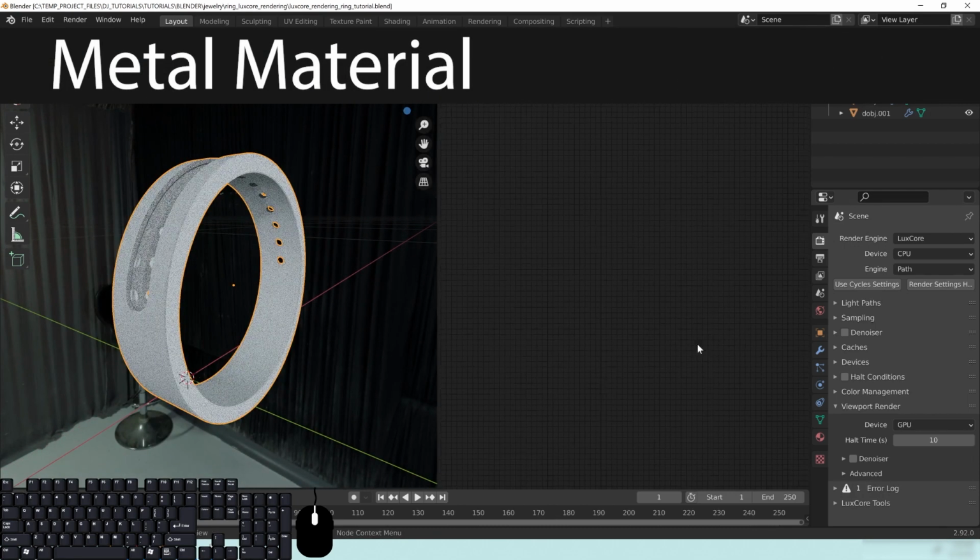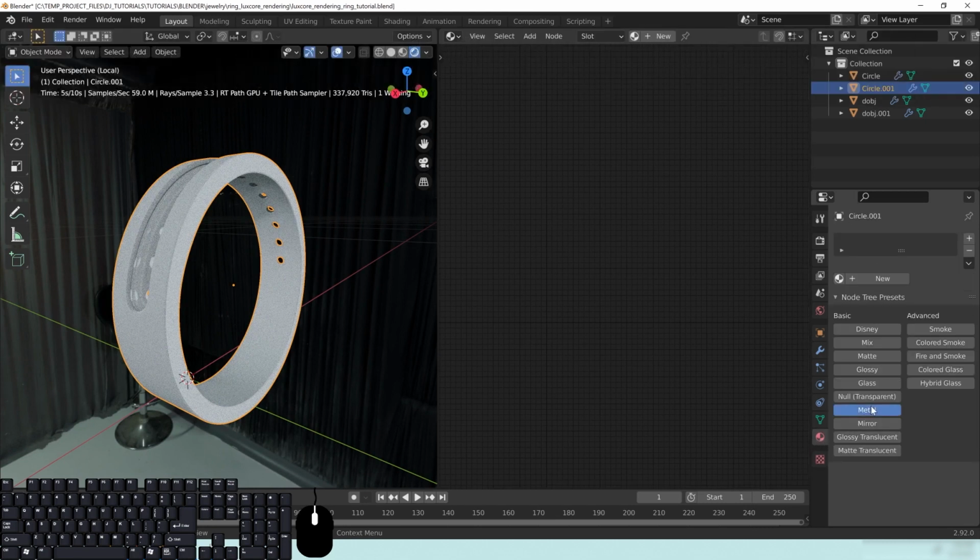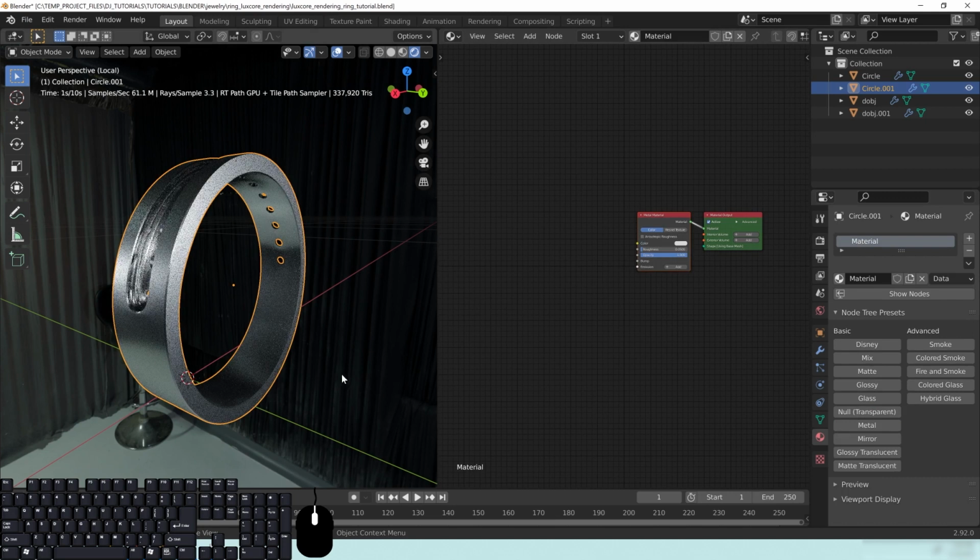And I'm going to zoom in a little bit. And over here, if you click on the material properties, we can just start with a metal material just like this. And that's going to put a generic metal material. And it often will look pretty good to begin with, but we're going to do some things to just make this look a little bit better.